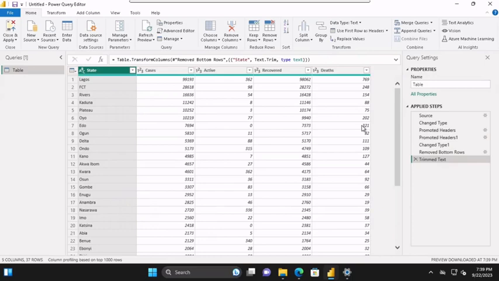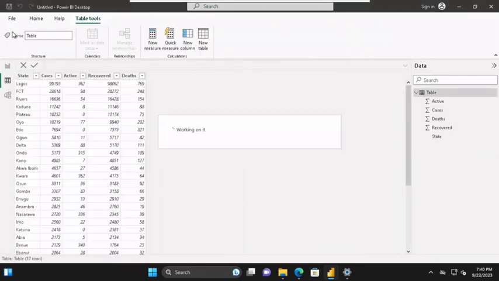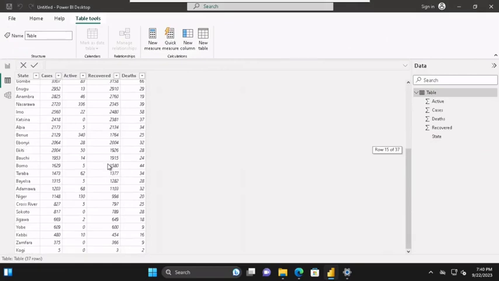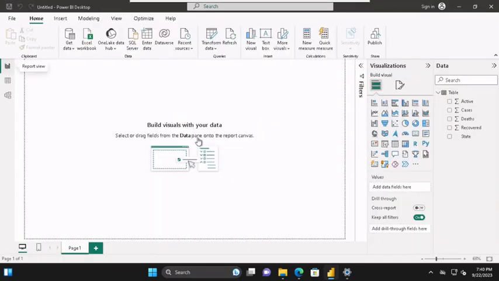let's go back. What I just wanted to show us was that when you are done, you can go ahead to do close and apply. It will close it and apply what you have done to the table. So you can now see that everything has changed. If you look here now, you have active cases, deaths, recovered, and you have states. If you come back to the reports view, you are going to see that it has now changed. So you can actually do something with this.